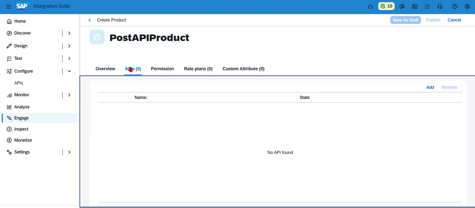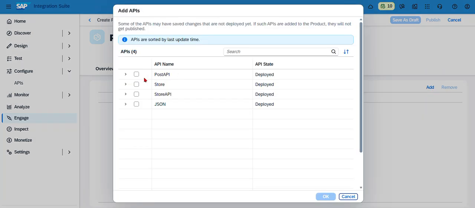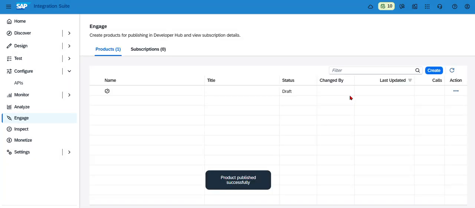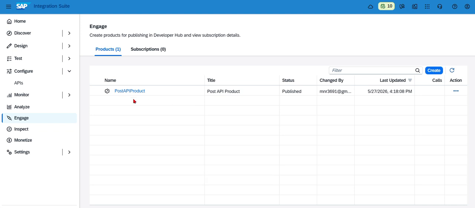Click on the APIs tab. Click on Add. Here we need to choose Post API, which we created in our last video. Click on the checkbox. Click on OK. And on the extreme top right, we can see Publish. Click on Publish. Now we can see the product has been created.